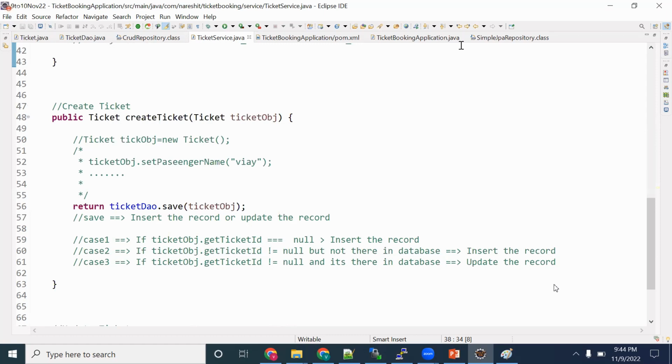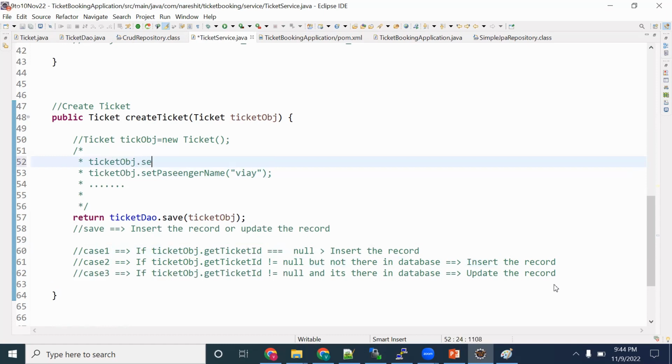So what about the case 2? Case 2 is where intentionally I'm setting a value like ticket object dot set ID. I can set it, right? Okay, so I get it, that's when sending the object. Correct. Okay, sir. Thank you. Next.